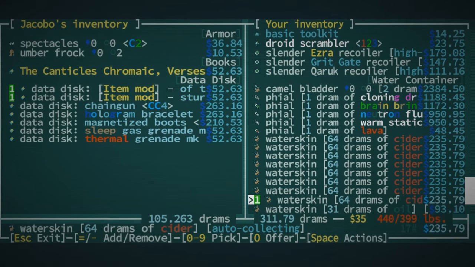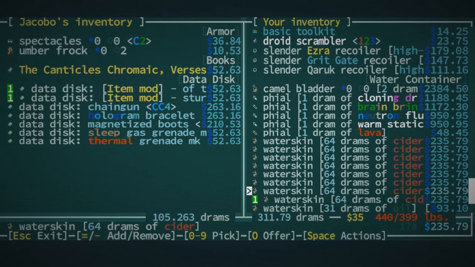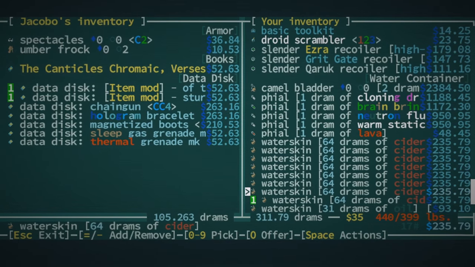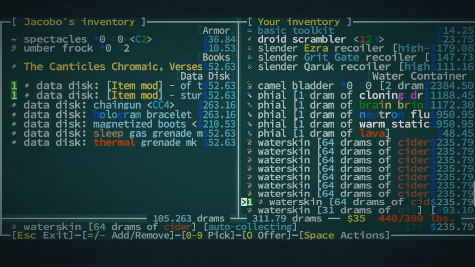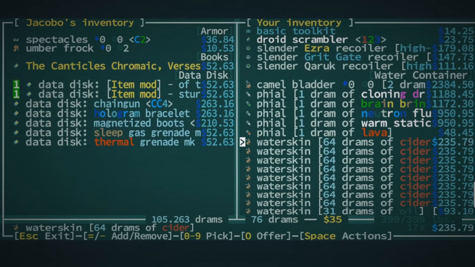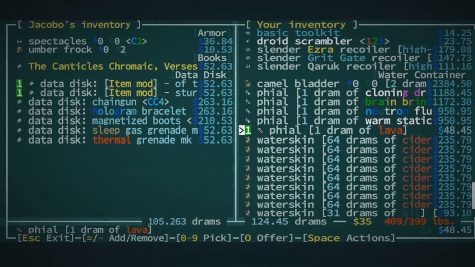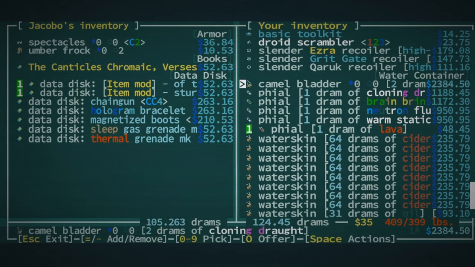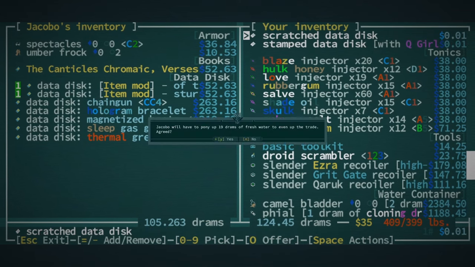Sure, let's sell one of these ciders. That's gonna put us overweight now. Mark 1. I can't even justify buying that. Oh, let's sell this thing of lava. Perfect. It's gonna put us exactly overweight.